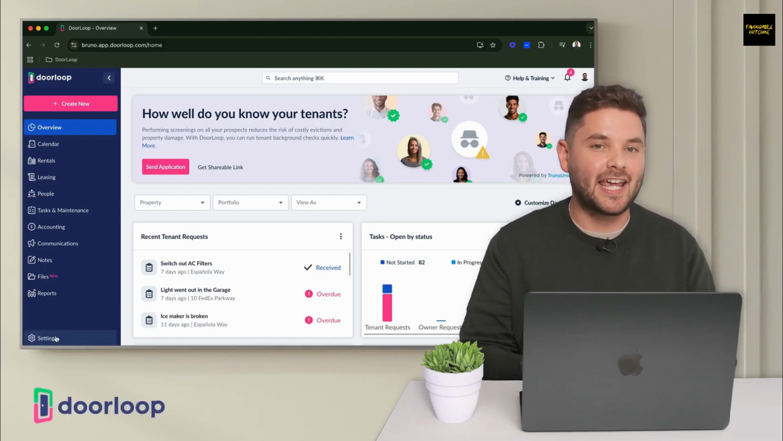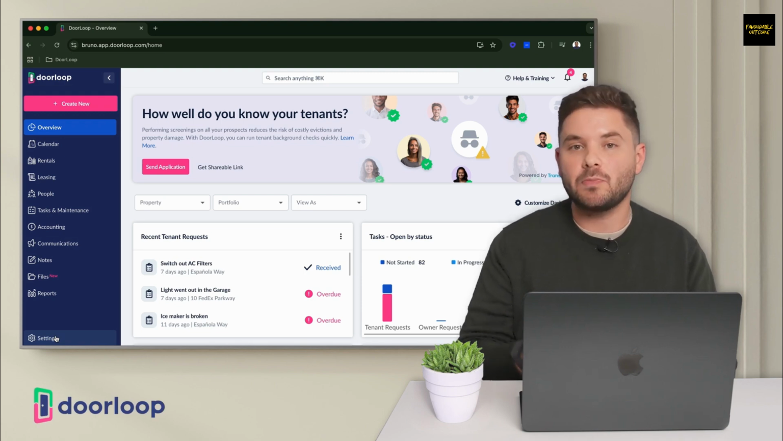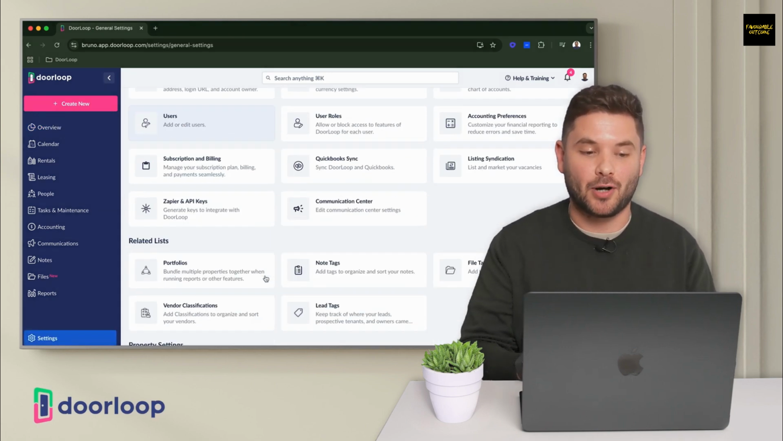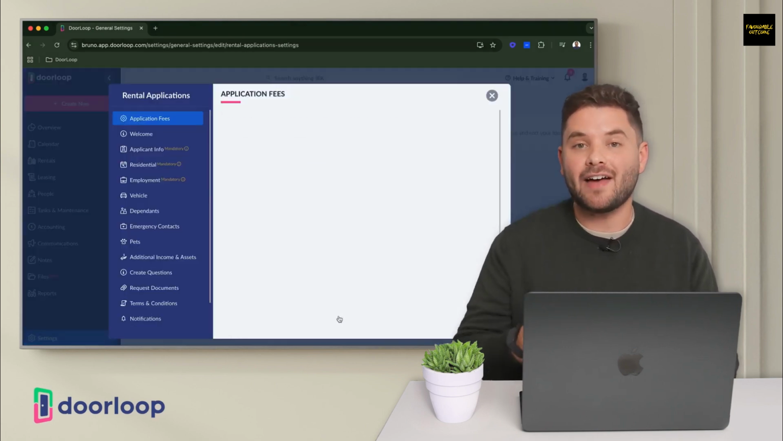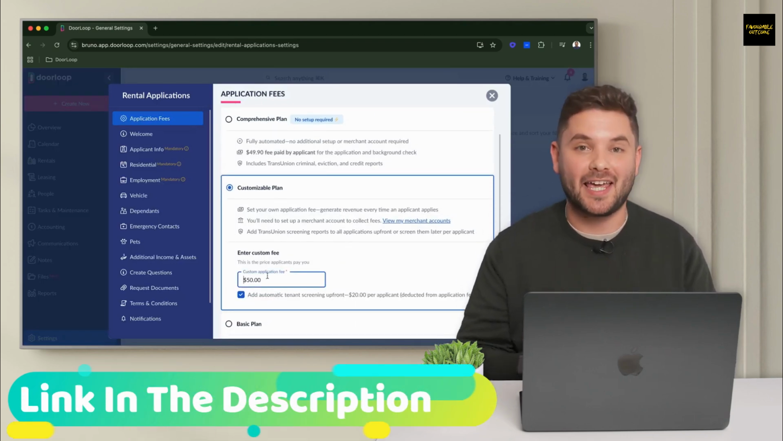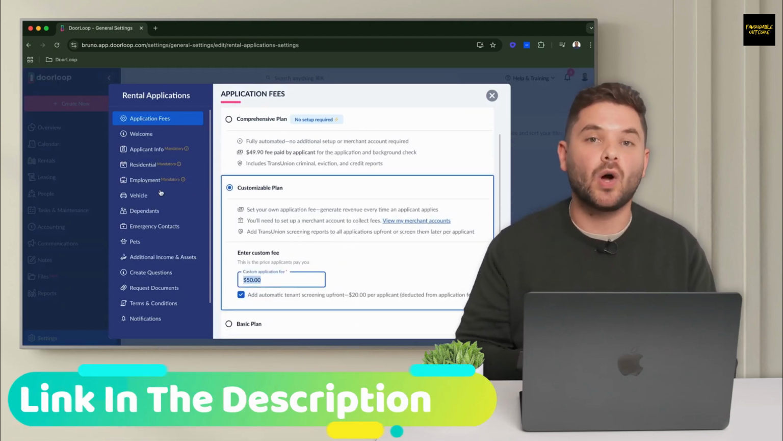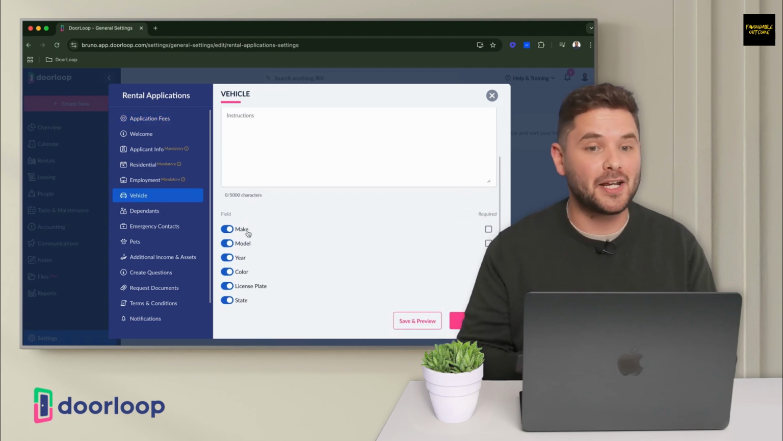Let's talk about rental applications first. We want to make sure we bring the right tenants into the right properties. With Doorloop, you'll have the ability to customize your rental application. Let's choose how much we want to charge and make some money off of that.